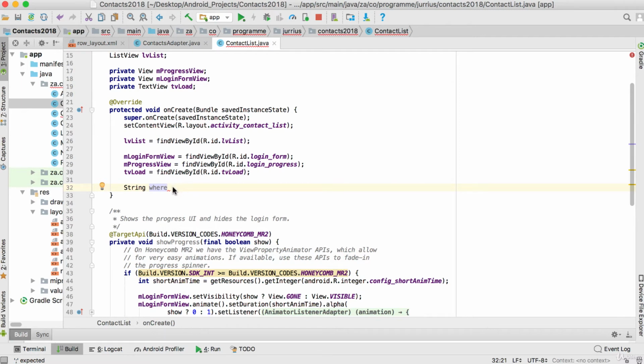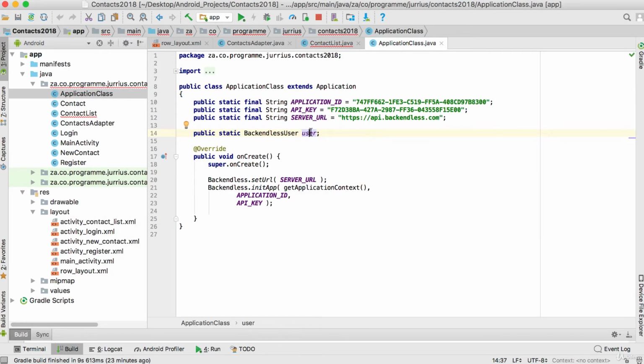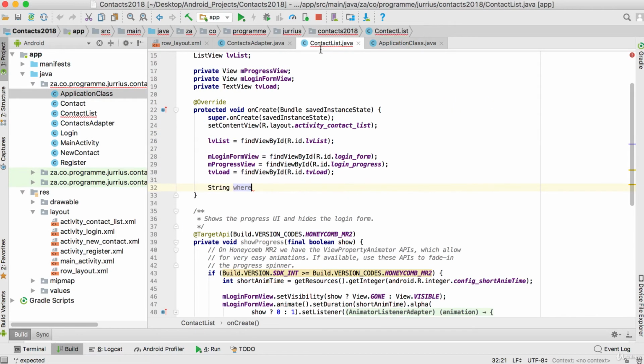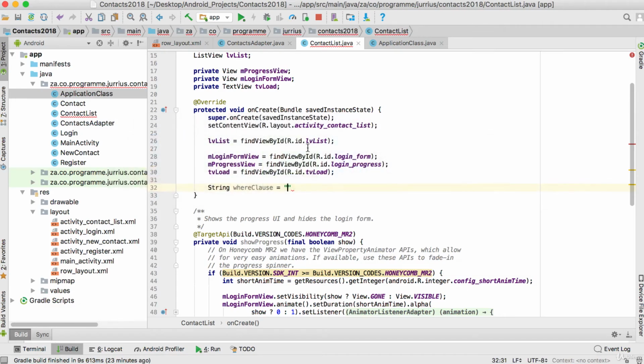So what we want to get is where, remember in the application class, where our user is a specific user. So back in contact list, we're going to set up a where clause. Now if we quickly go back to the website, on our contact table we have a user email column. So exactly that spelling, user email, is what we want here. So I'm going to say user email is equal to, and then I want to have a look at my user in the application class. So I'm going to say application class dot user dot get email.